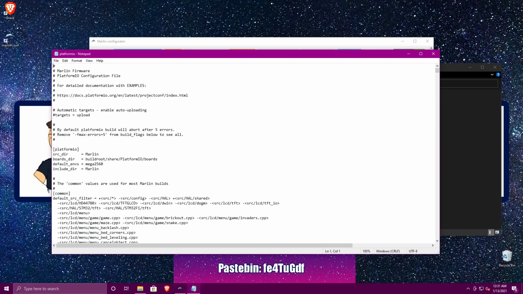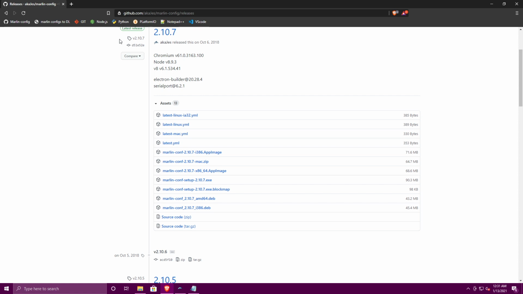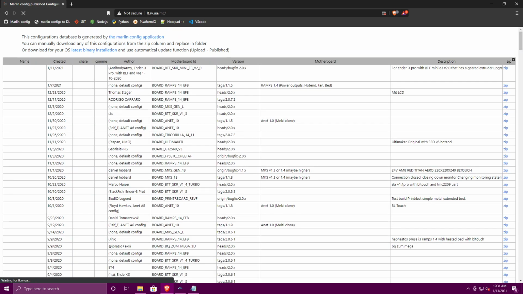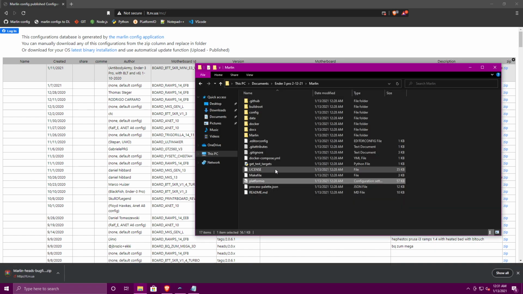Just make sure to properly identify your PlatformIO config to the right type of board CPU, and you should be able to compile from there. Let me go ahead and grab my configs from the website and show you what it's like to compile with this application.